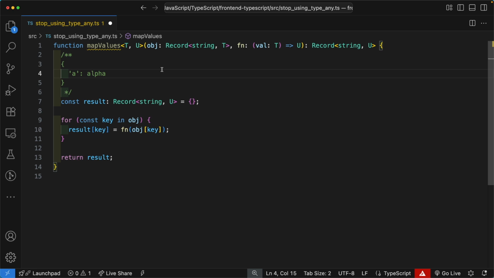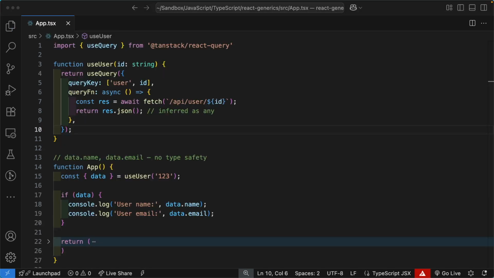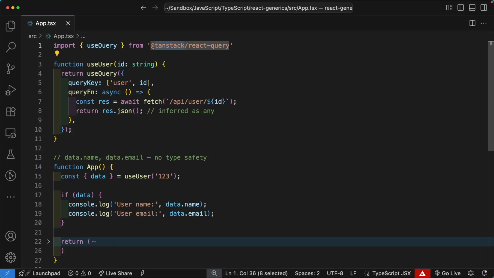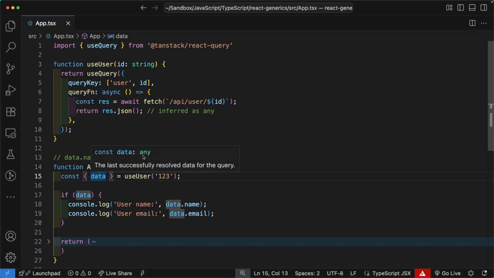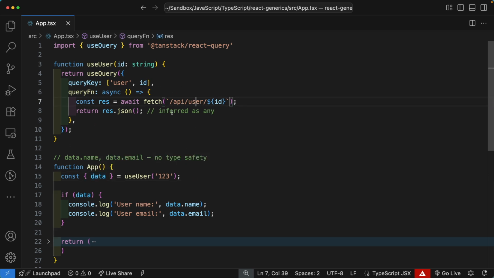Now we are going to do a few examples of converting any types over to generics within a React application. We are using TanStack Query to fetch data from an API endpoint. And even though we are using TypeScript for this project, this query has no type definition. If we hover over the return data, it's returning the data as an any data type. If we were to go with this pattern, then we might as well just be using vanilla JavaScript.